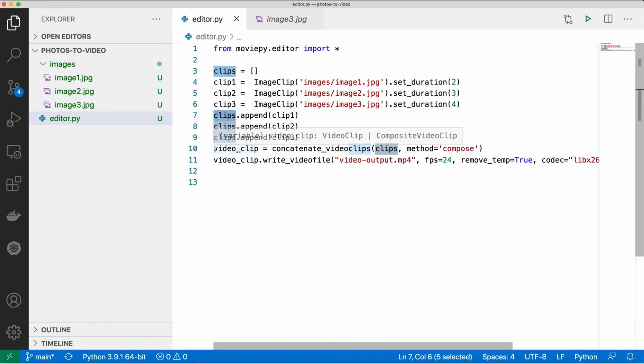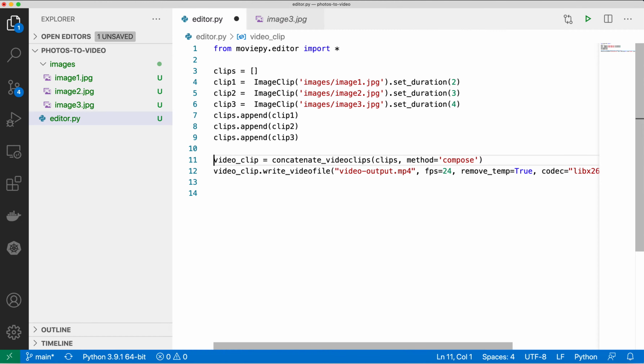And then is the main part, which is specific to the MoviePy editor. We'll have to concatenate all these clips using concatenate_videoclips, and in that I'll have to pass a list of image clips which I've created. I've created 3 image clips in a list, so I've passed the clips list inside this, and the method is compose.